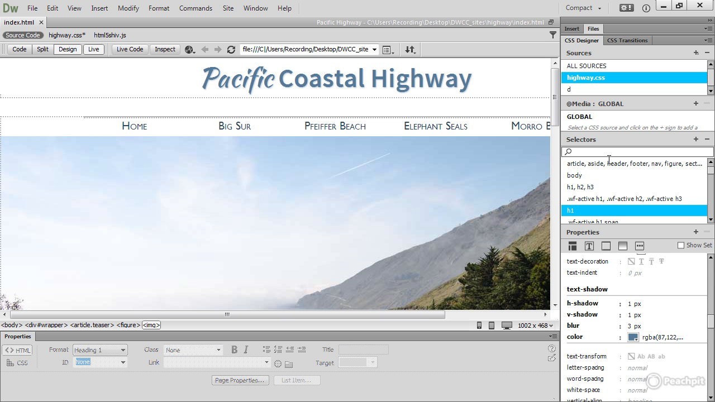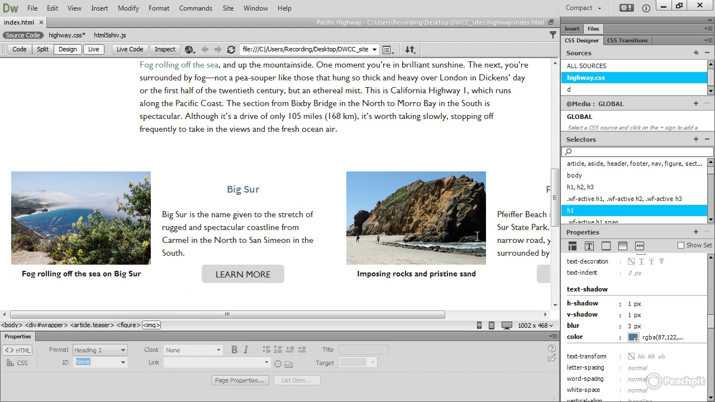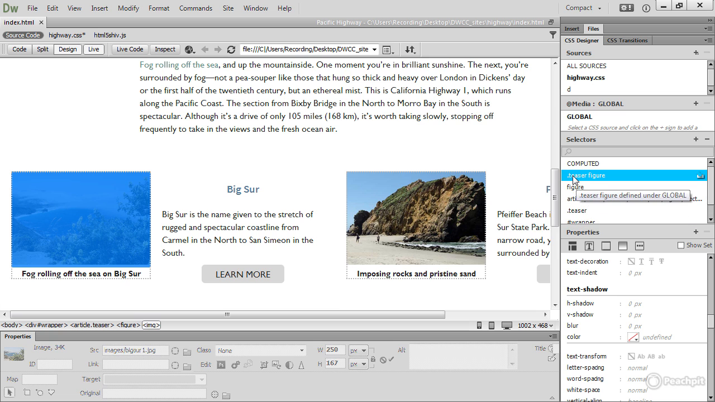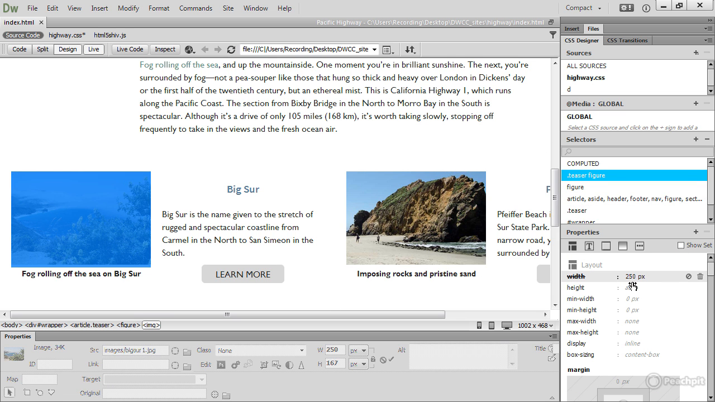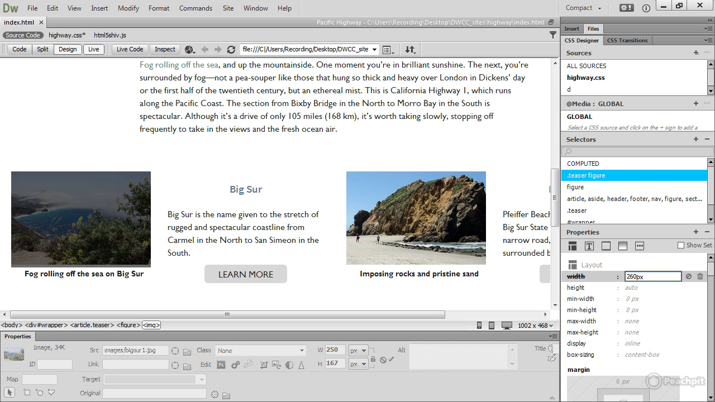Let's move down to the teaser images, and I'll just select one of the teaser images, and in the selectors pane it's selected teaser figure. If I scroll up to the top, the width is 250 pixels. I'm going to increase that to 260 pixels because I want to add 5 pixels of padding all around the images that are inside the figure.